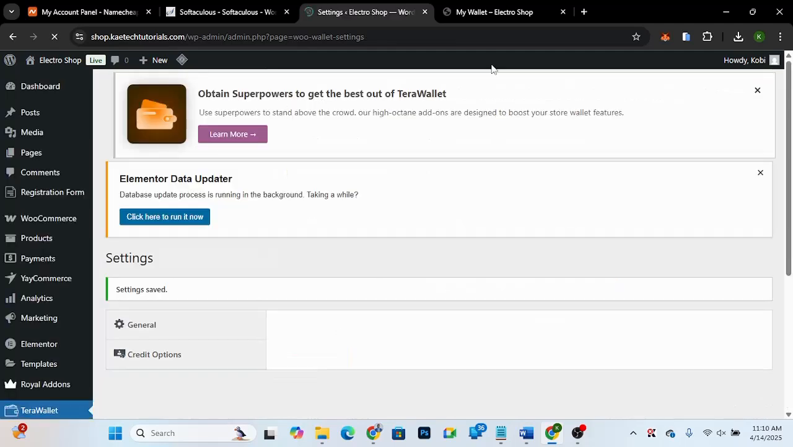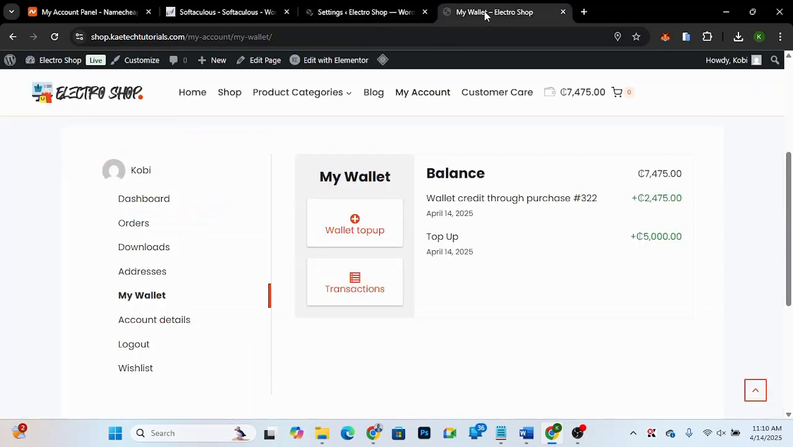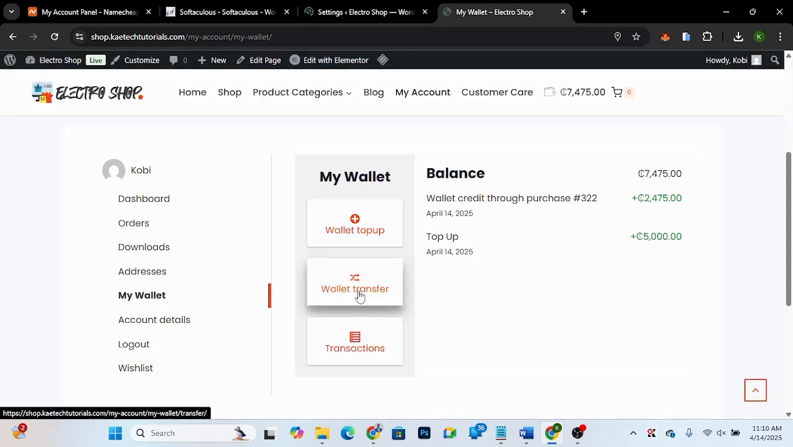save changes. Okay, so now that we've done it, let's go back over here and refresh our website and see if that option will appear. All right, as you can see, we have this one over here which says wallet transfer. So we can transfer money to anybody on the website. Let's click over here and see if we can transfer money to somebody on the website.